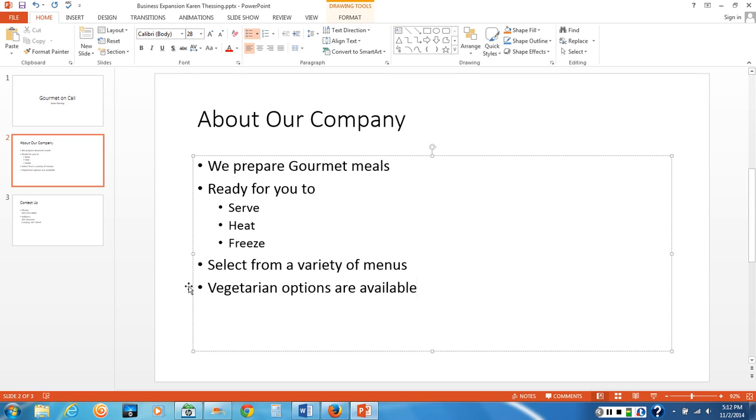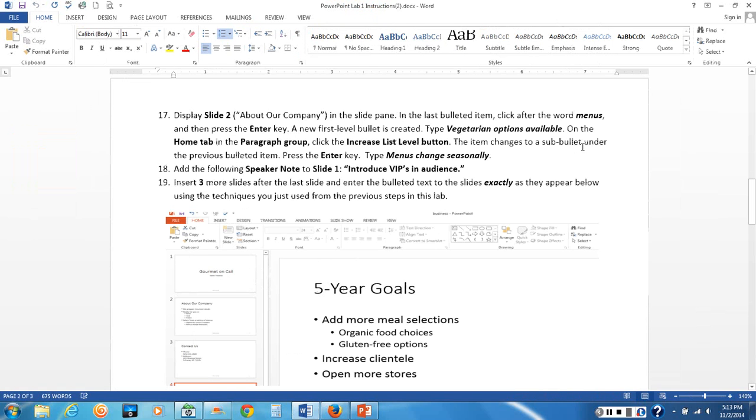We're out of room here. We're already at the edge. So notice it's dim. You can't use it. So what we have to do is click the Increase List Level 1 time, and the bullet is there again made into a sub-bullet, so it increases it a level. Okay, so that item changes to a sub-bullet under the previous bulleted items.